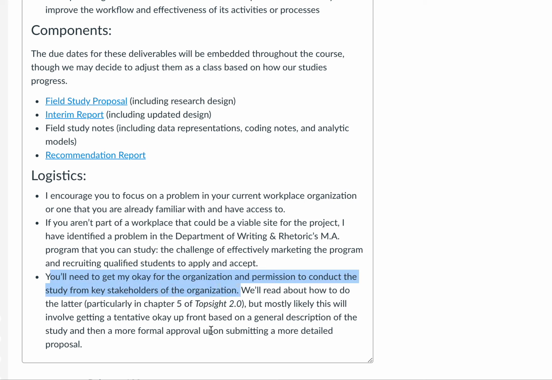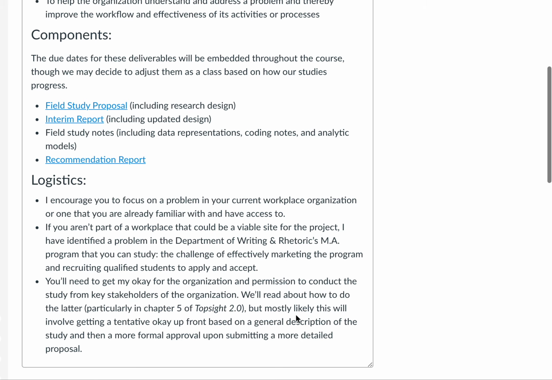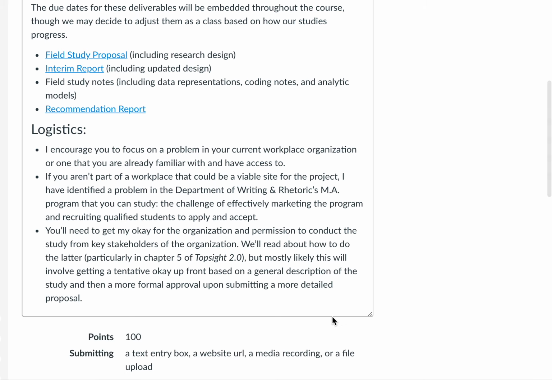You will need to get my okay for the organization and permission to conduct the study, as well as from the key stakeholders of the organization, right? So we're going to read about how to do that. And then you're going to put your proposal in there and also your process work. I believe 9 is a draft of that. So you will get that approved by me. Once you turn that in, I will look at it, make sure everything's okay before you contact the organization that you plan on studying, right?